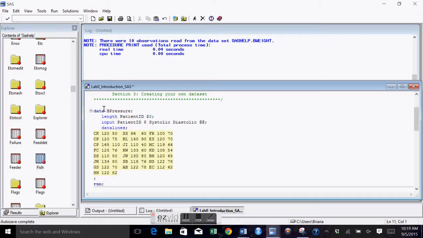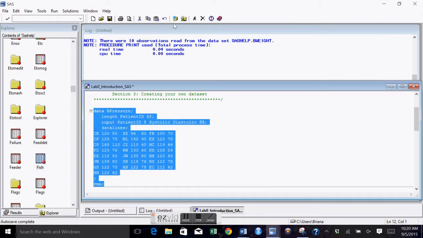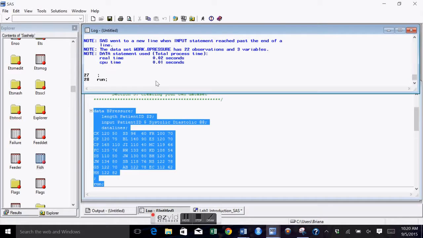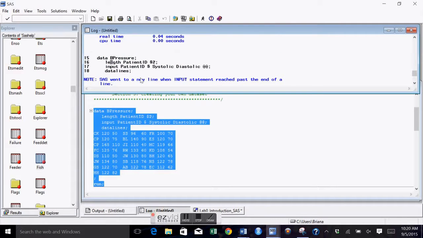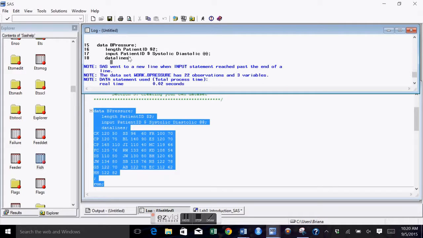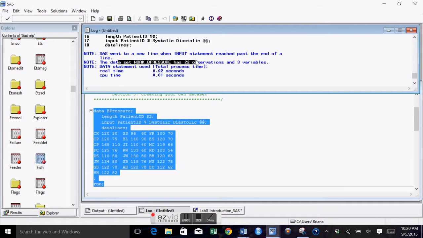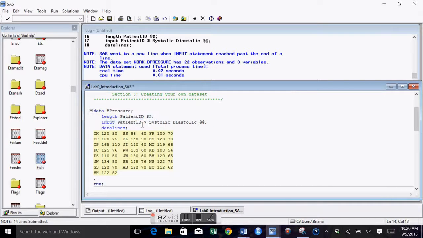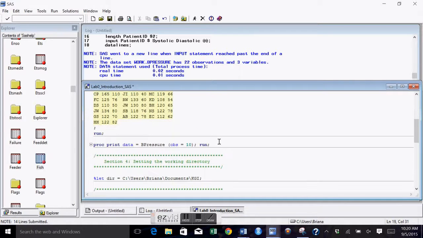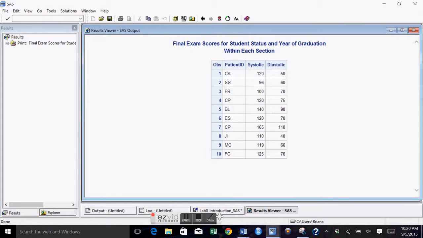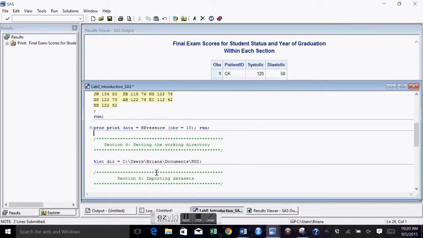So we have this data set, B pressure, and it has a patient ID and the systolic and diastolic blood pressure. We're going to highlight this and click run, and we can see in our log window that everything ran fine. There's no red, no warnings, and we have 22 observations and 3 variables. So that's exactly what we wanted. 1 here, 2 here, and 3 there, so we are good. So now we can print this to make sure everything's lined up the way we want it, and it looks good. I only print 10 observations there.